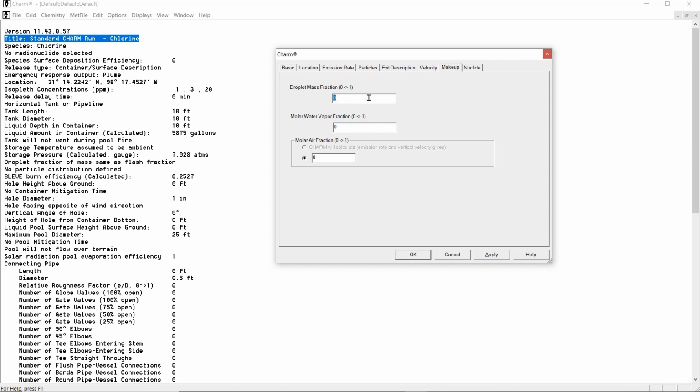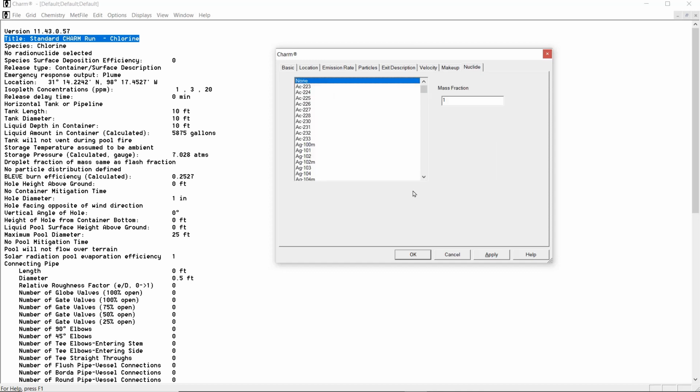Droplet mass fraction is, as the name implies, the mass that's coming out, you're specifying what fraction of that mass is in droplet form, and whatever is left over is in vapor form. And then CHARM will calculate the two together in the emission. The final screen is the nuclide selection, and just like the container surface or any of the releases, you just select the radionuclide that you are interested in, or that is coming out at the release site.